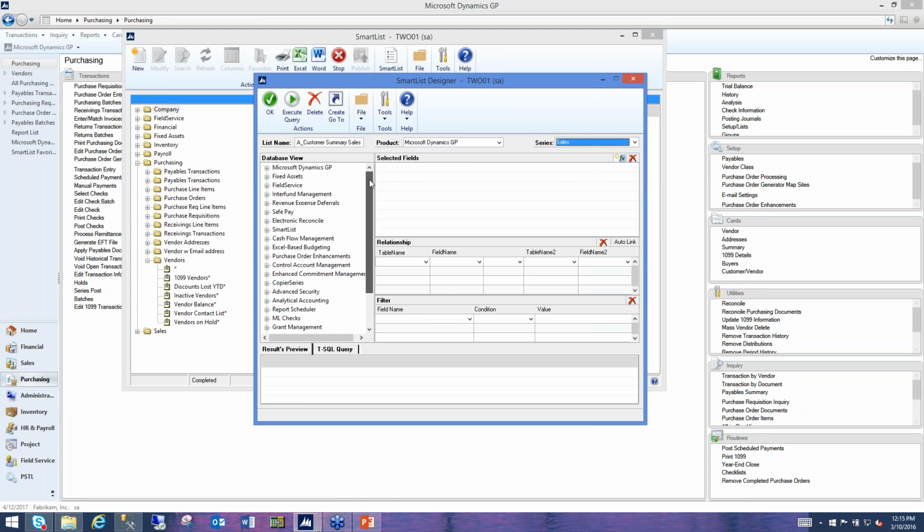But now when I scroll down, we know it's not a GP table. It's not any of these module tables, analytical accounting, the other modules that are added. But if we go to the very bottom, we see views, and those are going to be views that are either in the system database or the company. I'll go ahead and expand out the company database, and it's going to go through SQL and create a list of all the different views that are in that company.